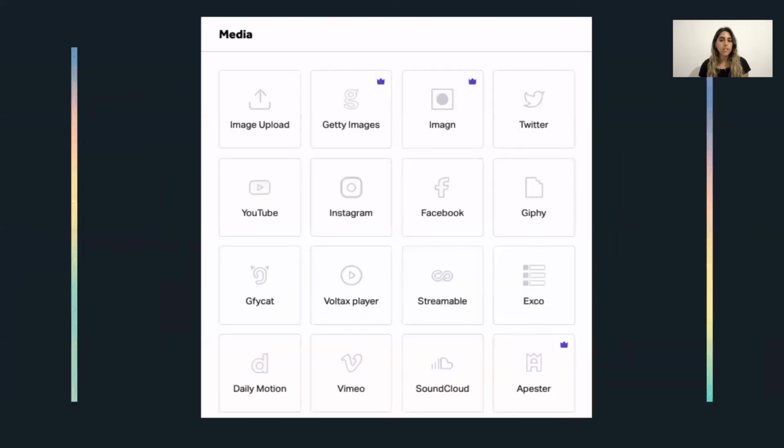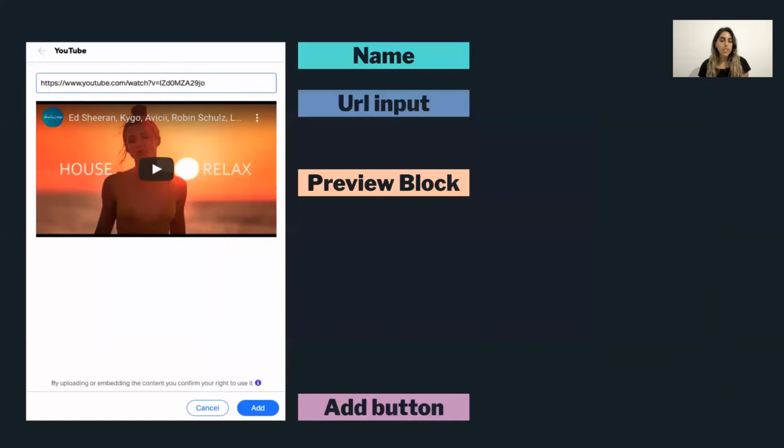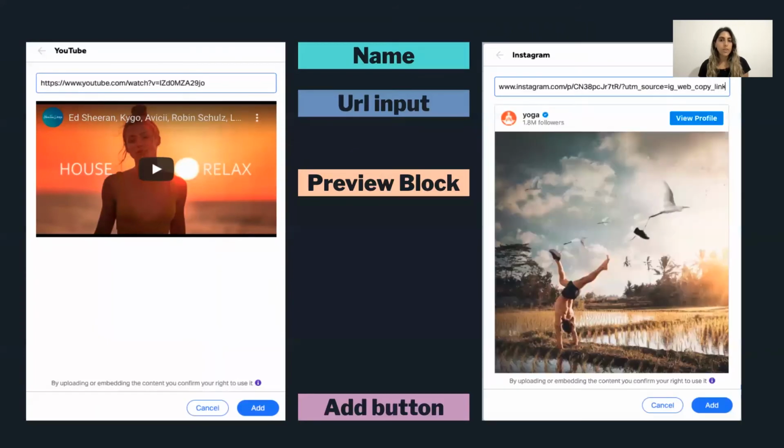Let's take a look at the UI system. We can see that we have one system that contains all the plugins. Clicking on one of them will take us to the relevant plugin component. We will create a generic plugin component that has the URL input, the preview block, and the add button. Here you can see, for example, the preview block for Instagram and YouTube.